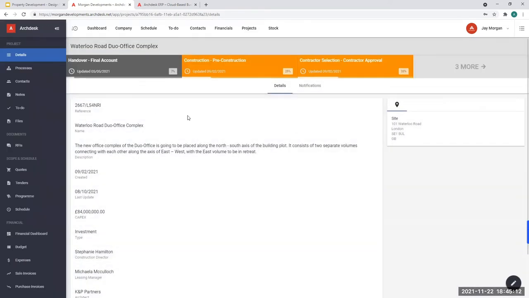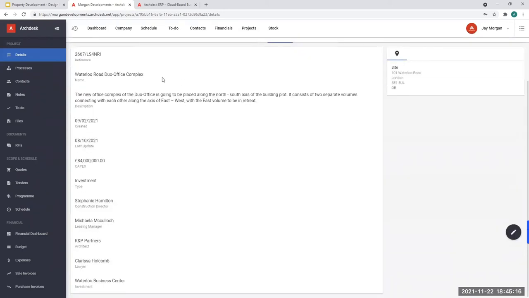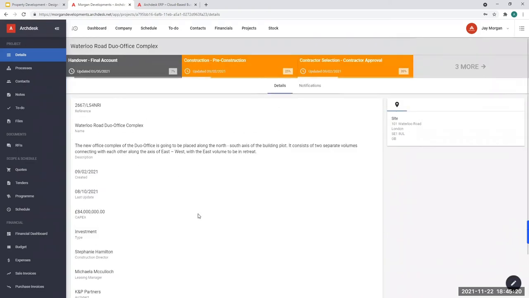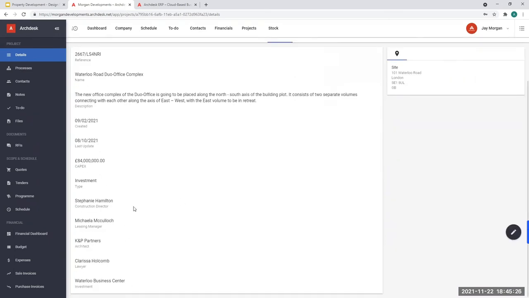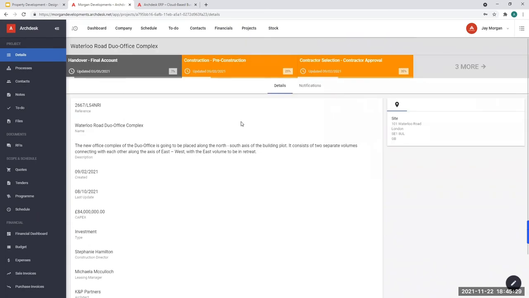So as I jump into this project, the first information stream that I'm pushed into is our details page. And we can have a look at any details that we need on a particular project. So it could be the project scope, it could be project design information, or it could be people that are involved in this project that we need to get an answer from.